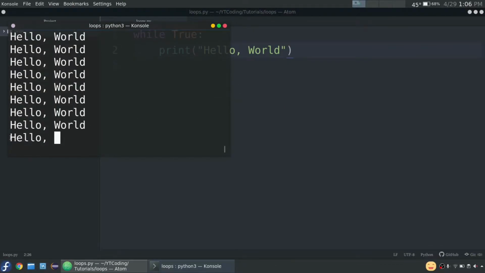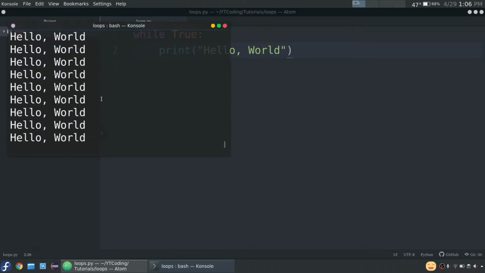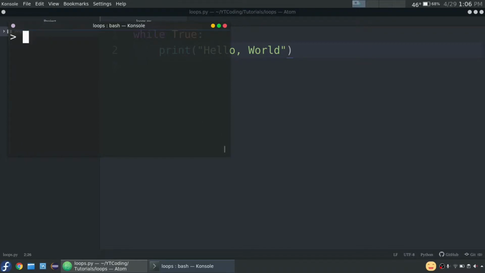You can see it just keeps printing hello world, and it's printing a lot, even though it looked like it wasn't printing that much. I'm scrolling right now. You can see the scroll bar moving. That's just because it prints so fast.